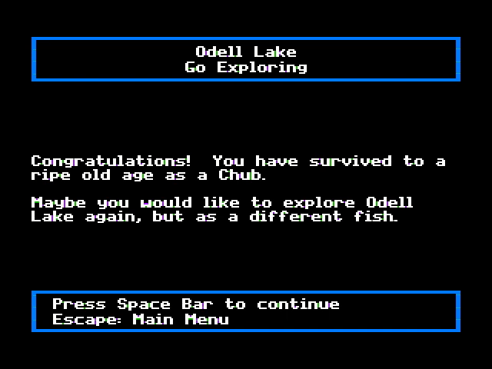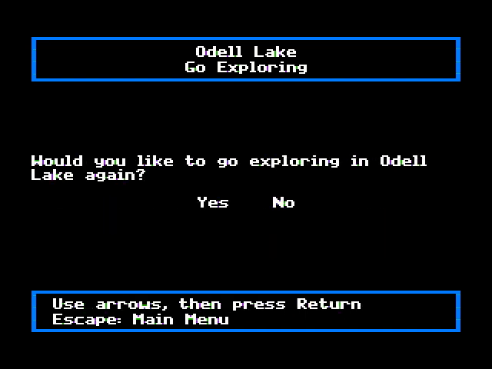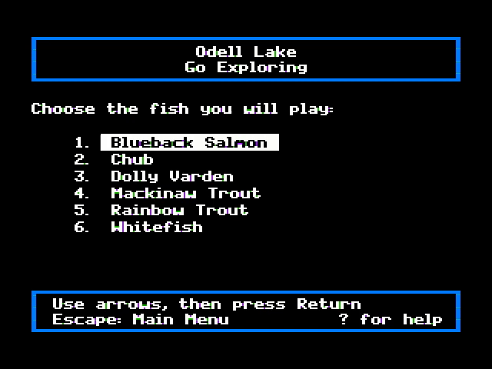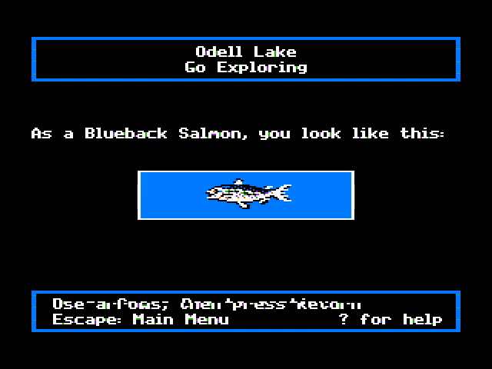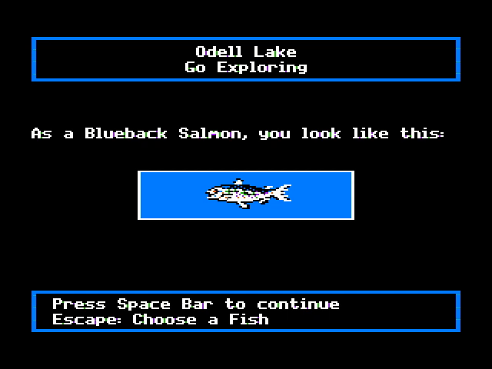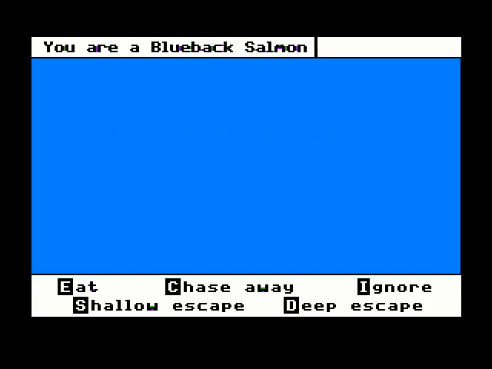Maybe you'd like to explore Odell Lake again, but as a different fish. Would you like to go exploring again? Yes! Okay, for a change, let's do a blueback salmon, I guess. Let's start exploring with a blueback salmon, just to show it off. As a blueback salmon, you look like this. Ooh! Are these edible? I wonder if anyone knows, whoever fishes and stuff.